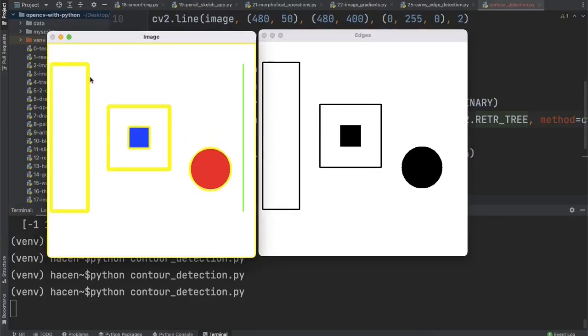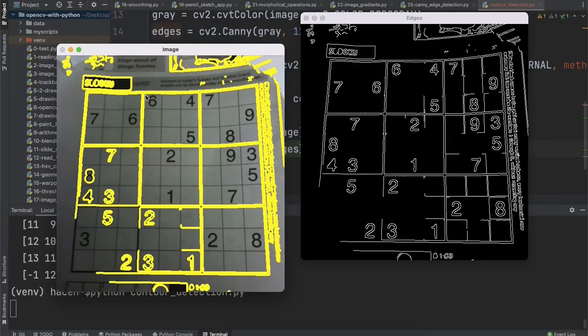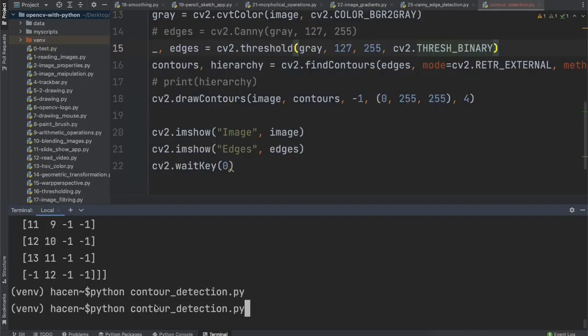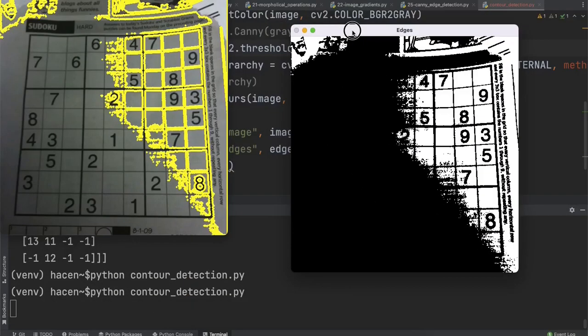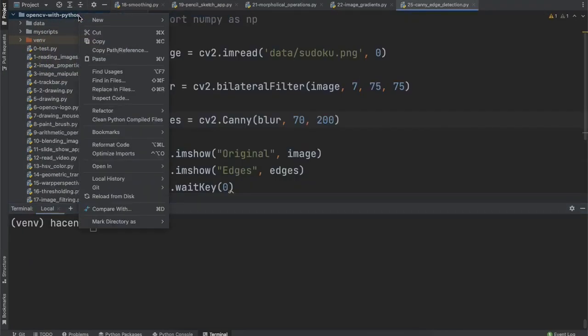Hello guys and welcome. In this lecture we'll talk about the contours and how we can detect them using OpenCV. Contour detection is an important and useful tool for detecting objects and recognizing objects also. So first I will create a Python file.